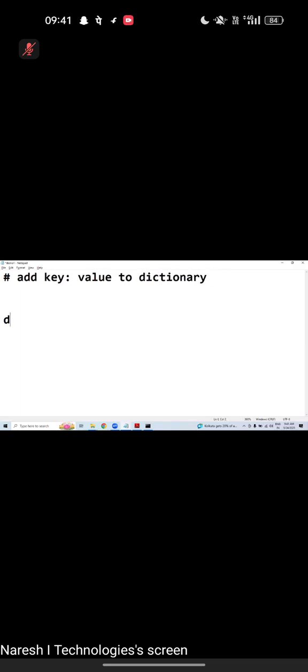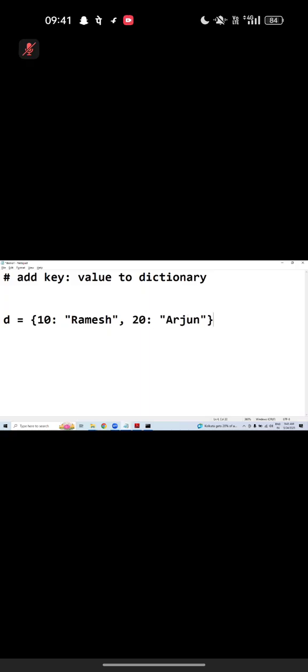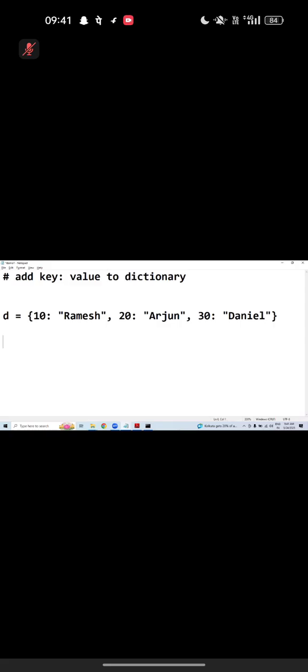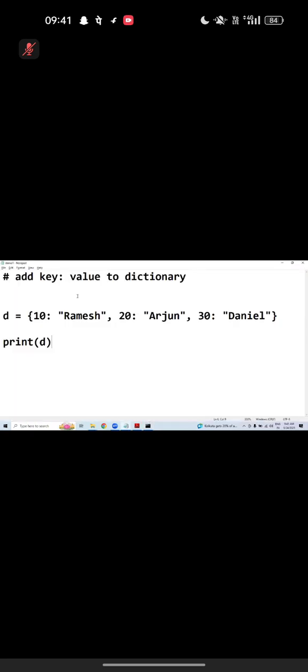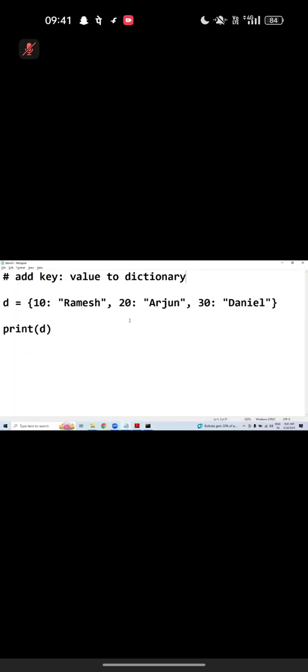First of all, let me create one small dictionary. 10 Ramesh, 20 Arjun, 30 Daniel. Good. Successfully I have created a dictionary. Let me confirm. Yes, I have created a dictionary. Very good. For this existing dictionary, I wanted to add a new key value pair.